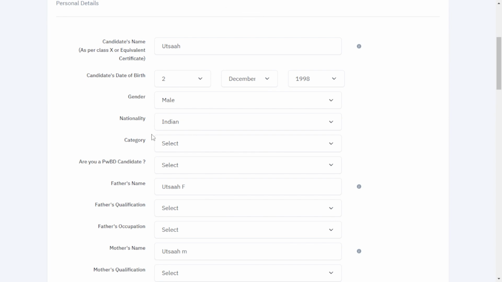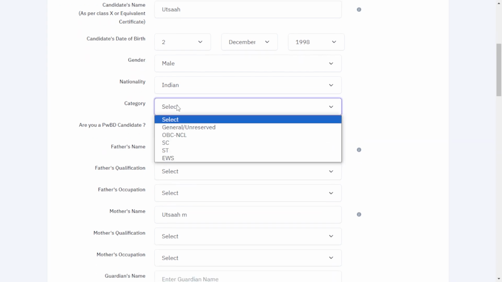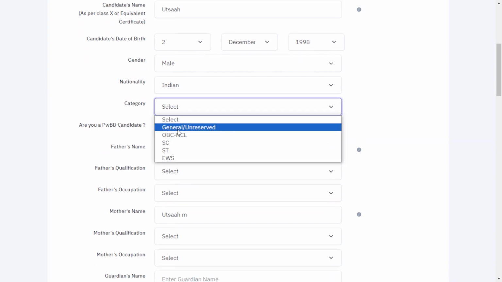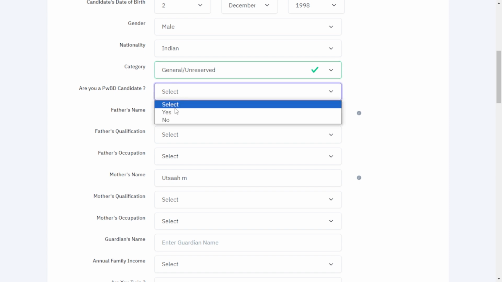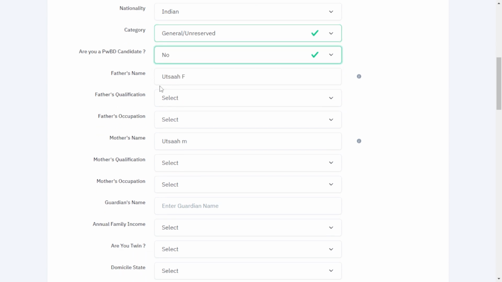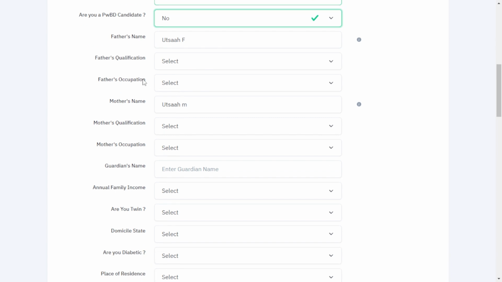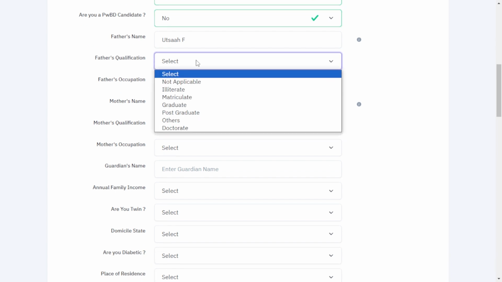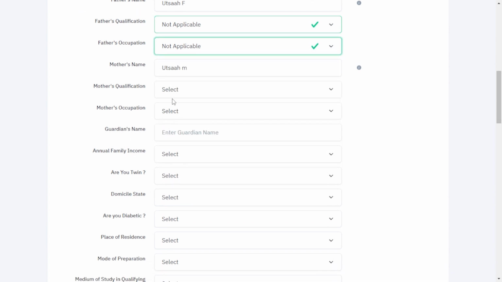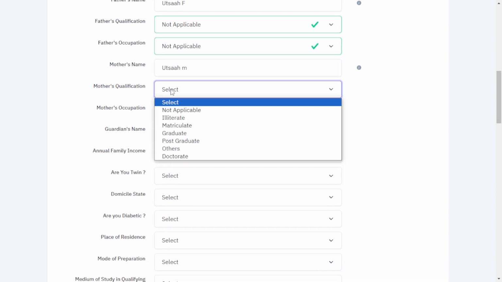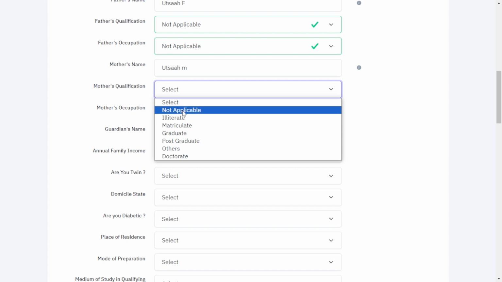So we'll see quickly what all details we need to fill. The name, date of birth, gender, nationality we have already filled. Now next is categories. So general, OBC, SC, ST or EWS, whatever you fall in, you need to select. Then select the other options too. Father's name we have already selected, then qualification and occupation you need to select. So select all these details according to your case.